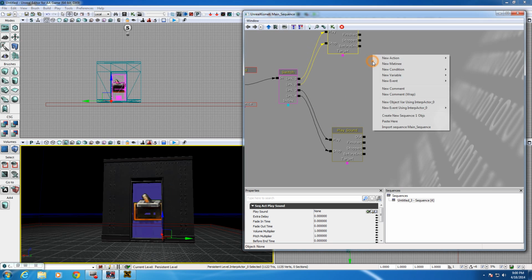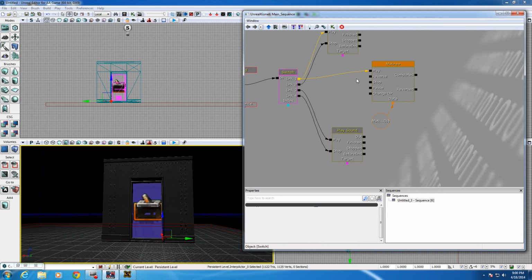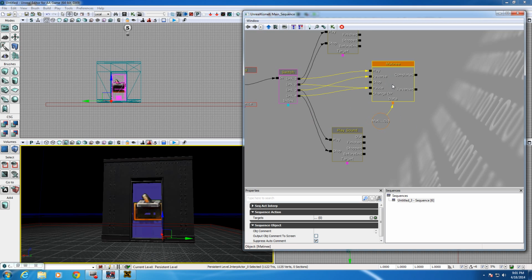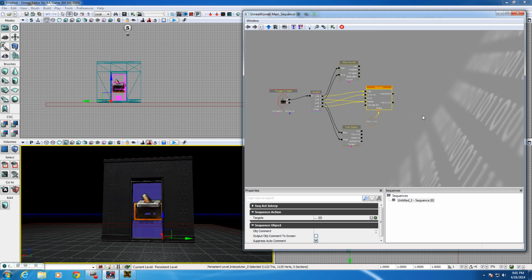And then you want to add a new matinee. And I'll hook that up too. You want to play when you hit the use key, and you want to pause it when you hit it again. That'll basically crack the door. And then when you hit it a third time, you want it to reverse. And then the fourth is a pause again, because you want it to pause. Anyway, that's it hooked up in a nutshell. And then what I'm going to try to do after is see if I can get it to work better.